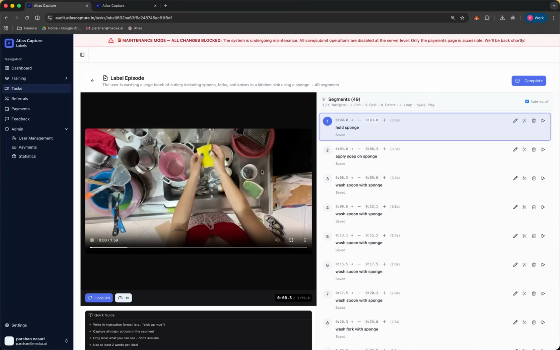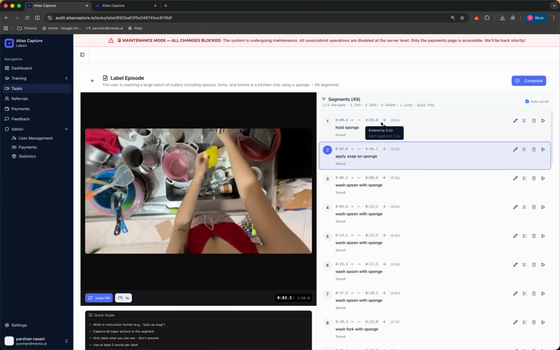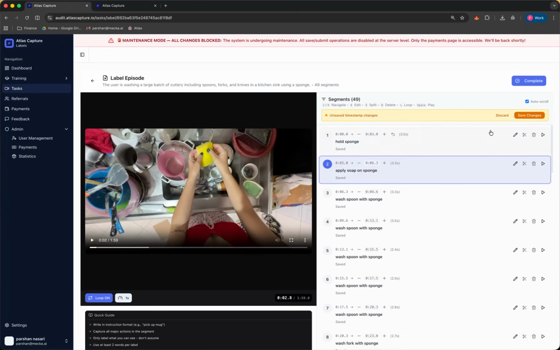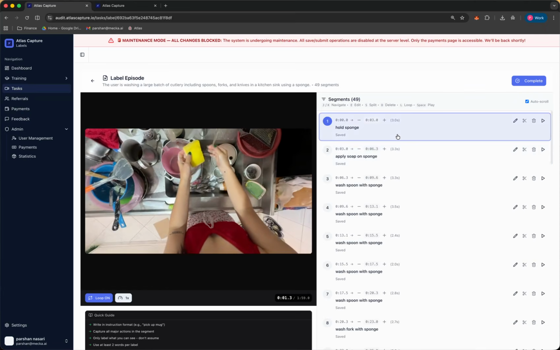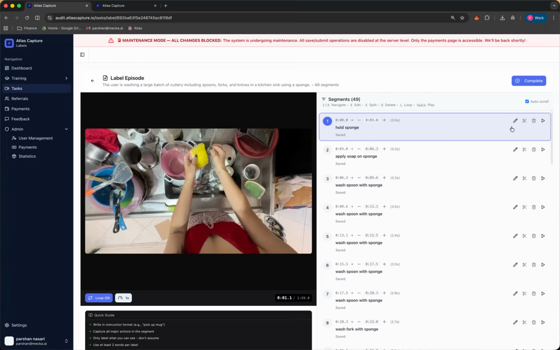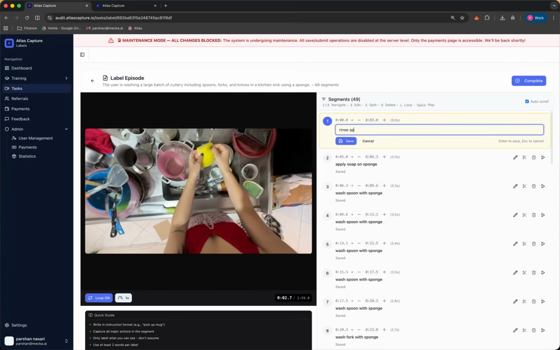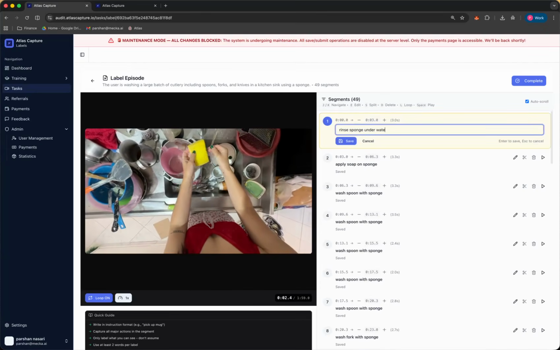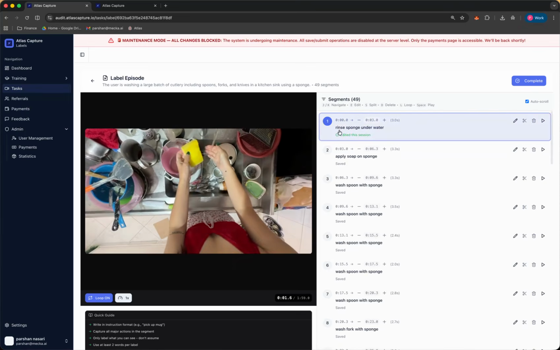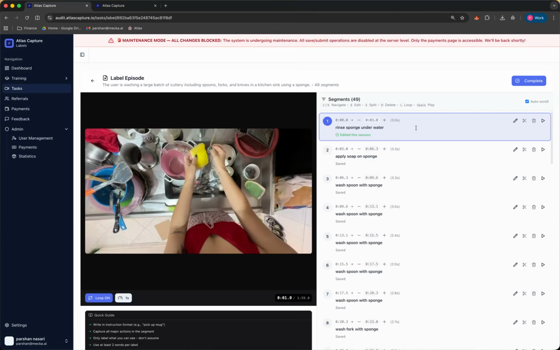Let's try a different one. Hold sponge. Okay, so let's try a different one here. Here we have hold sponge. This is incorrect. The hold sponge is actually entirely incorrect. The reason why is because it needs to be rinse sponge under water. Right? That is actually exactly what's happening. If it's hold sponge, then the video would just be the person holding a sponge. That's it. Let's see what the next label is.